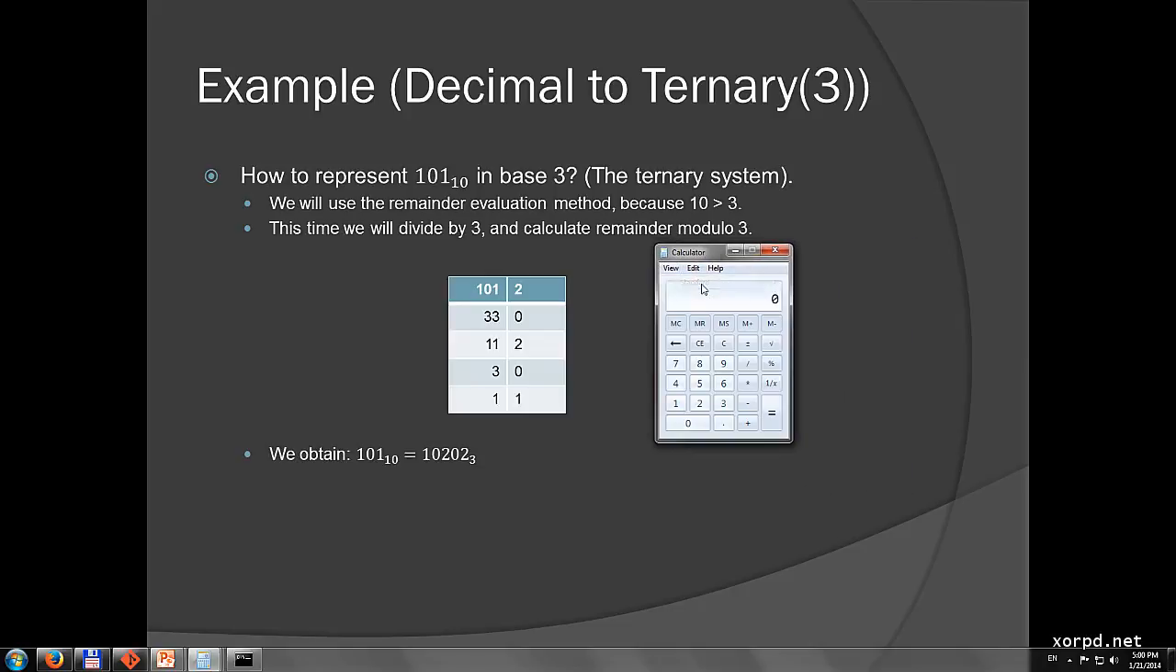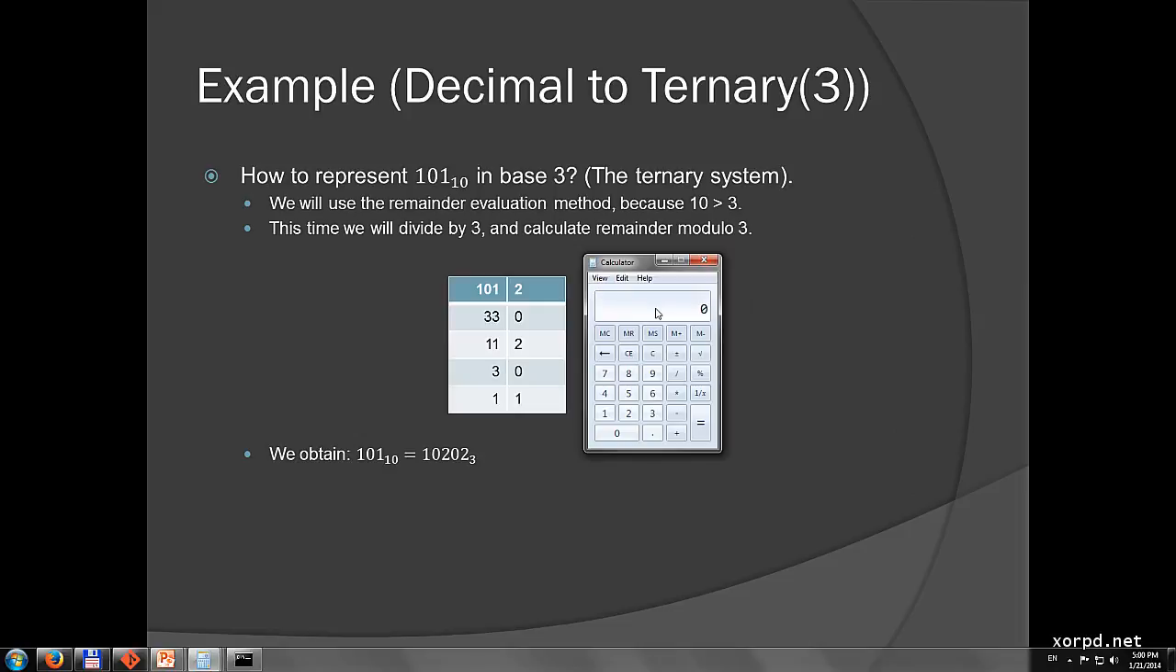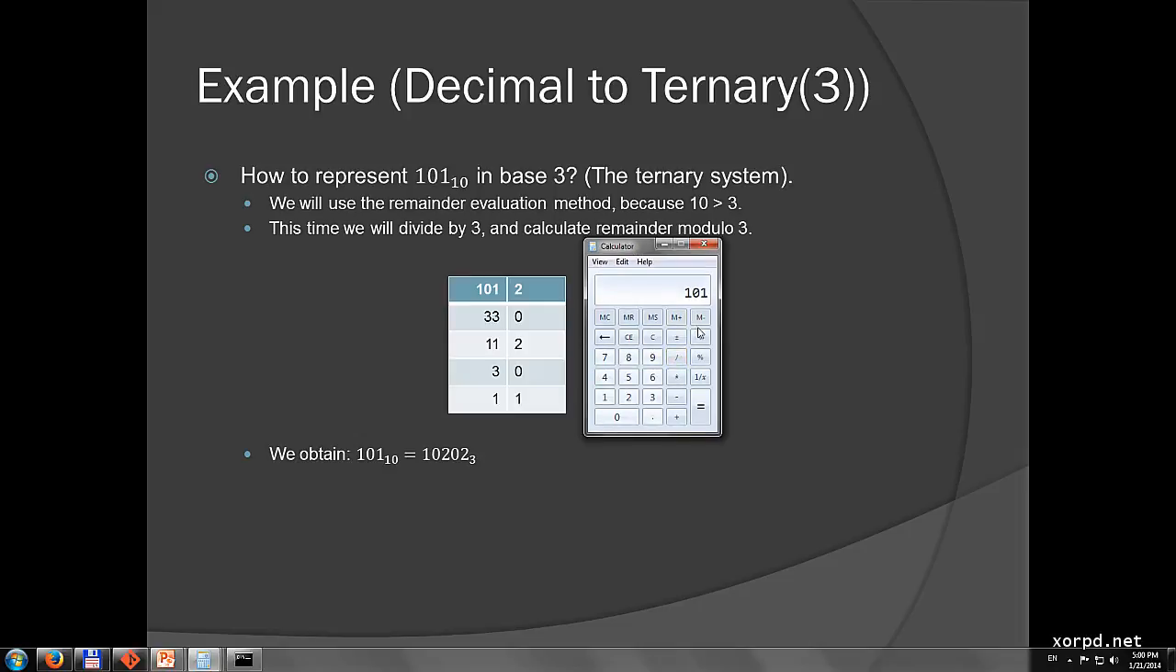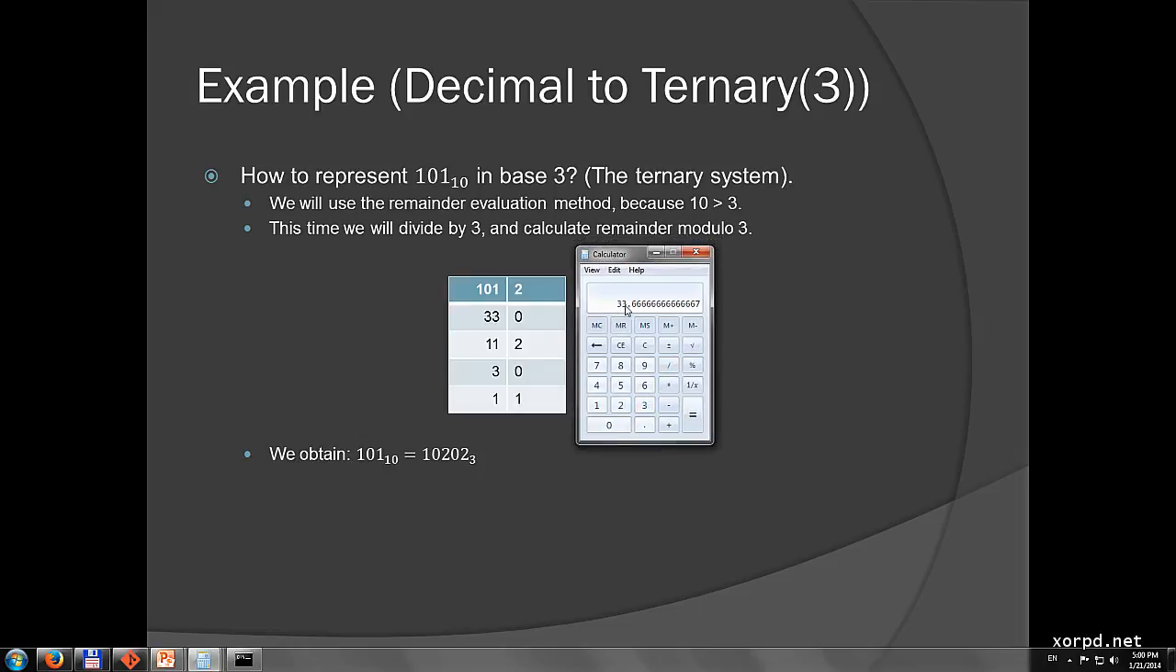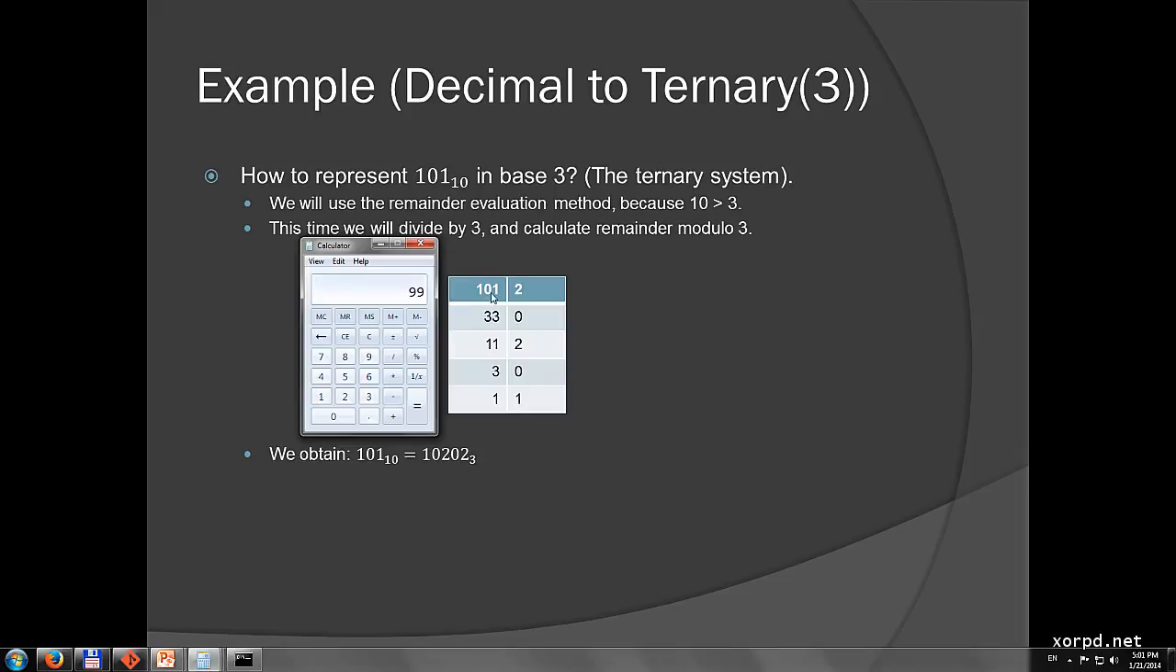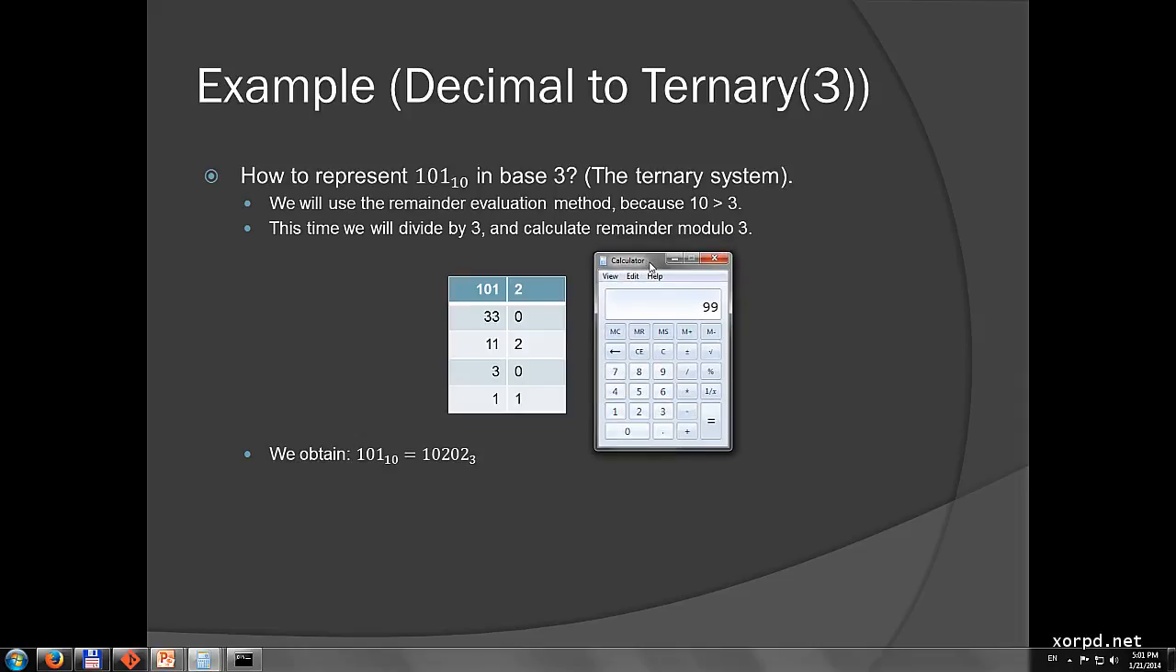It might be possible that you don't have this at all, and you still want to calculate the remainder. It's not a problem. You could do something like this. You write the number that you want to divide, then you divide it by 3, and you get a not very nice number, but you can still see that the basic result is 33, at least the integral part of the result. Now we could take 33 and multiply it back by 3, and we get 99. And because the difference between 99 and 101 is 2, we know that the remainder is 2. These are just some basic ways to find out the remainder.